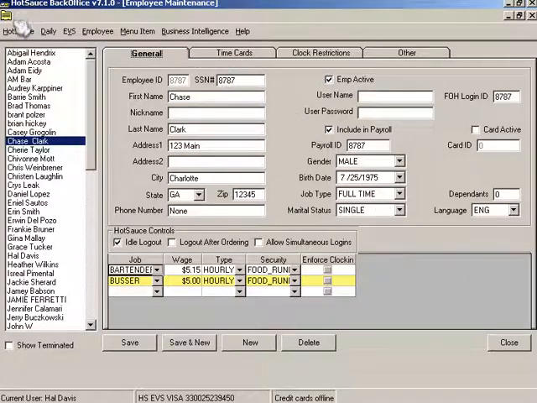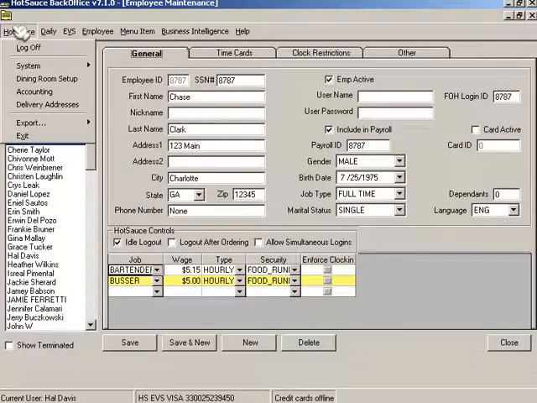And that is about it. There are some more system configurations that we can go over, but at this point, that's pretty much the gist of the back office.